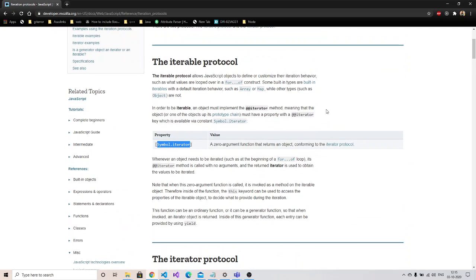There I will be explaining what iterators are, and how to make an object iterable. Okay, so let's get started now.